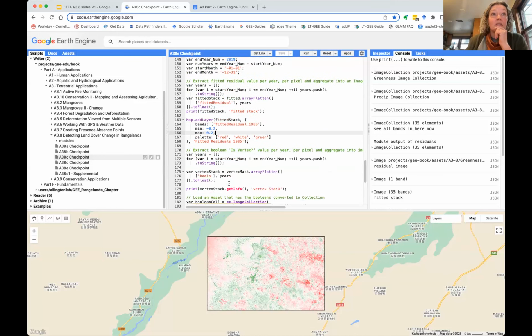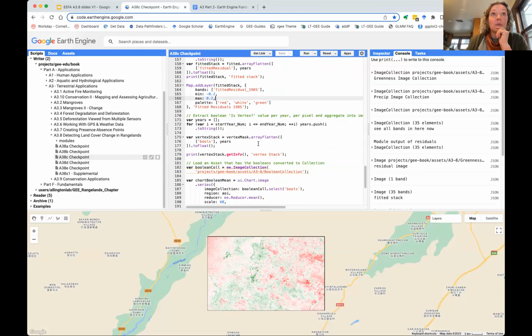And then the next thing we're going to do is take that and essentially put together a new set of data that for every single pixel asks, is there a vertex in this year for this pixel, and creates essentially a Boolean time series for each pixel, right? A set of ones and zeros that indicates whether that pixel had a vertex in that given year.